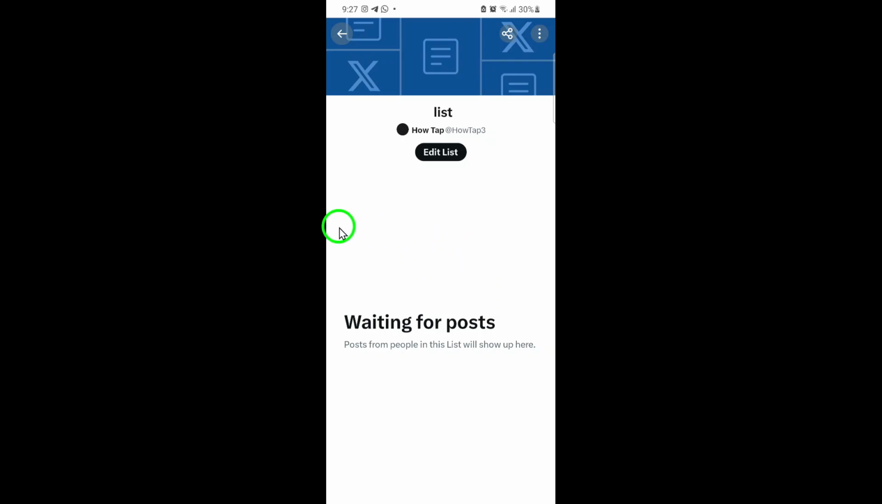That's all it takes to share a followed list via DM on the X app. It's a simple way to keep your connections updated with interesting content, or to collaborate by sharing resources you both might find useful. Now you know the steps.